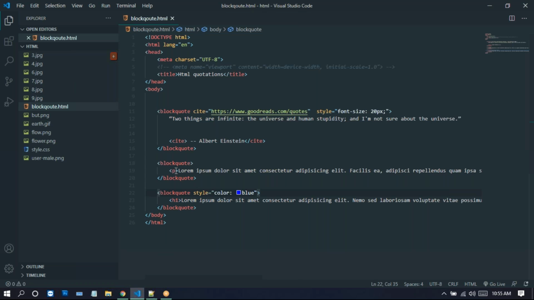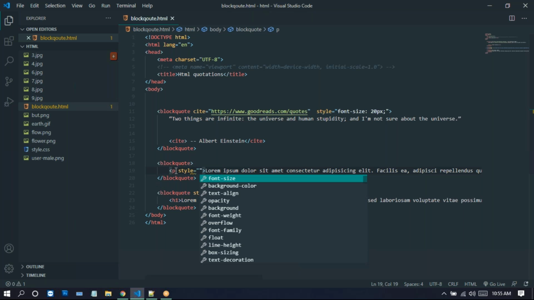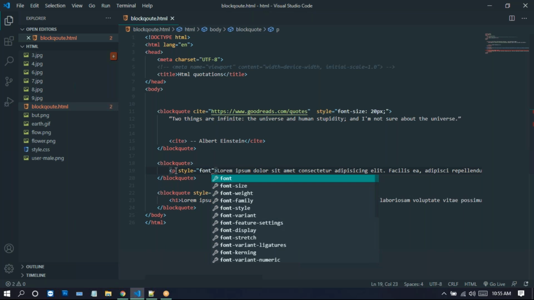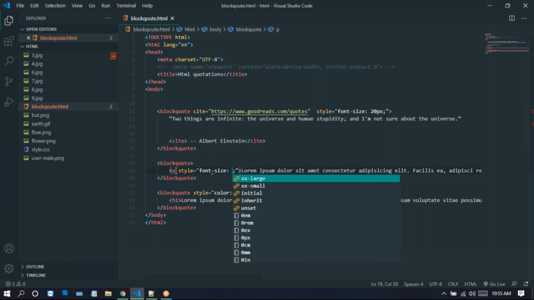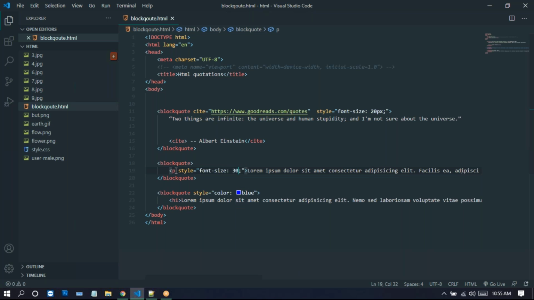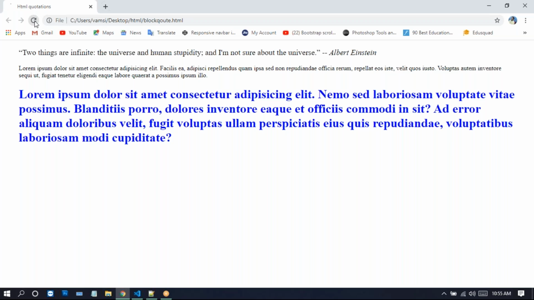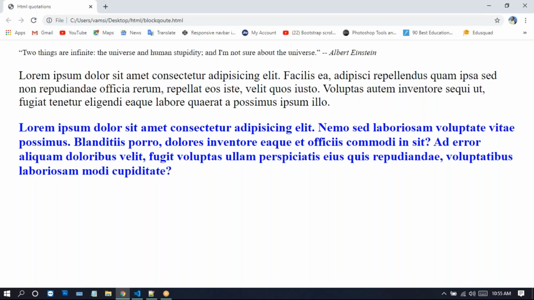If you want to apply font size for this paragraph, again you can take inside of this paragraph, you can take the style tag. Here we can change the font size. So here we can give like 30 pixels. Now we can run this one on the browser. So we can change this font size also. Like this, we can apply paragraph and H1 inside of this block quote.